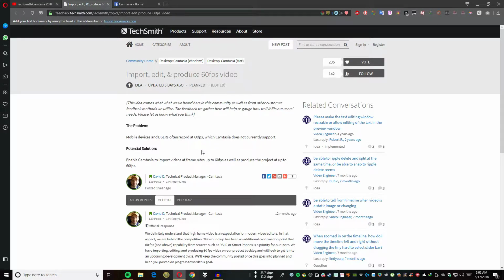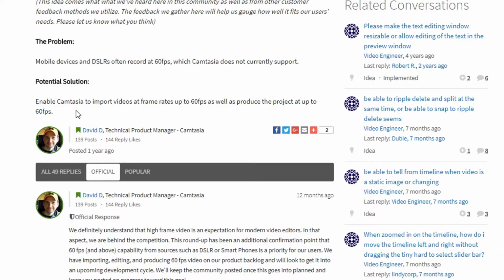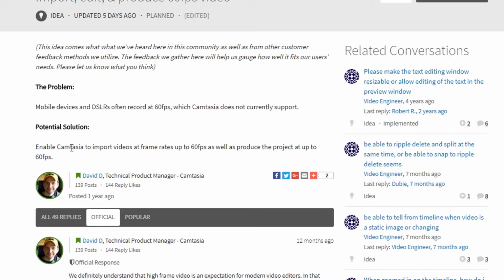So today I would like to tell you that 60fps is happening. Yes guys, you heard it right, 60fps is coming to Camtasia 9. Even as you can see on this post, most of the people, even me too, requested 60fps because it was kind of worse. Nowadays we really need 60fps. Who's gonna like 30fps?